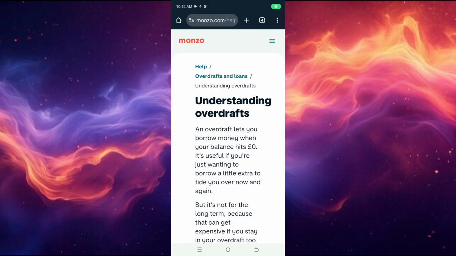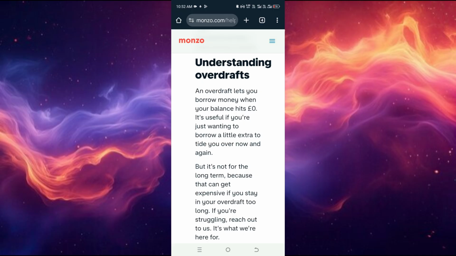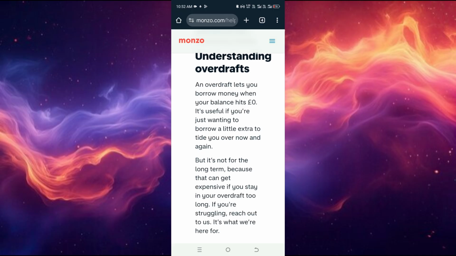So for today's video, I'm going to teach you how to use Monzo Overdraft. So first, we have to have an understanding about overdrafts. So as you can see here, an overdraft lets you borrow money when your balance hits zero.